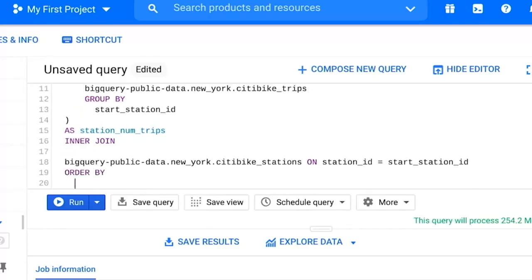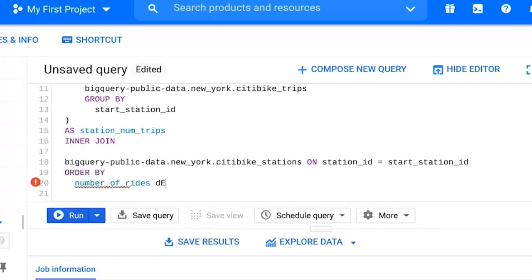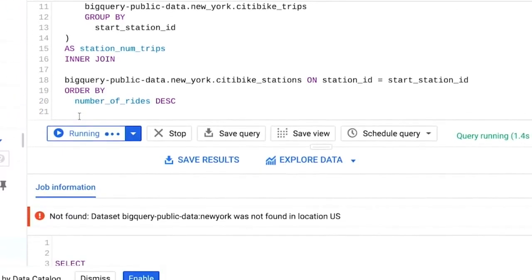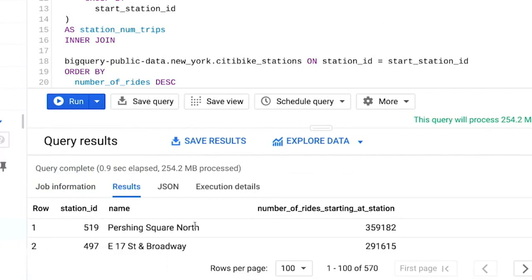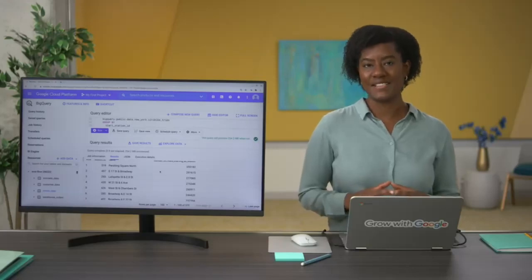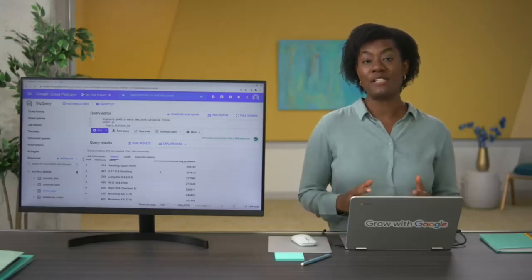And finally, we'll tell it to put it in descending order. Let's see what happens when we run that. We now have the number of rides started at each station. Okay, one last example. Let's use a where statement.